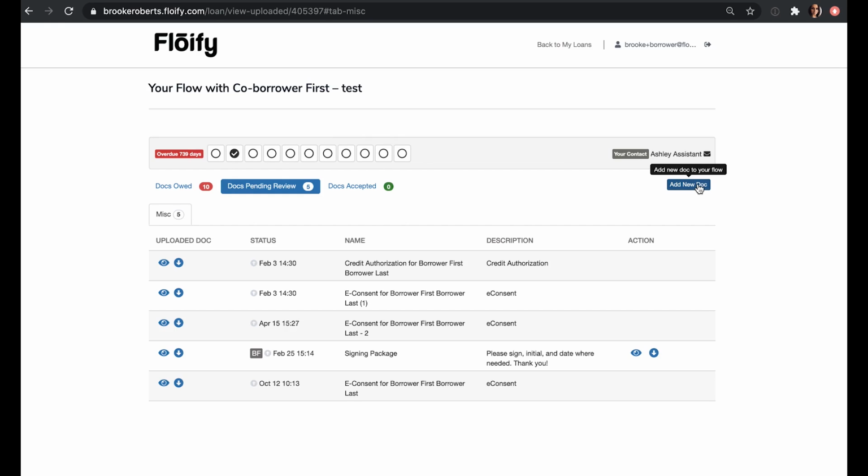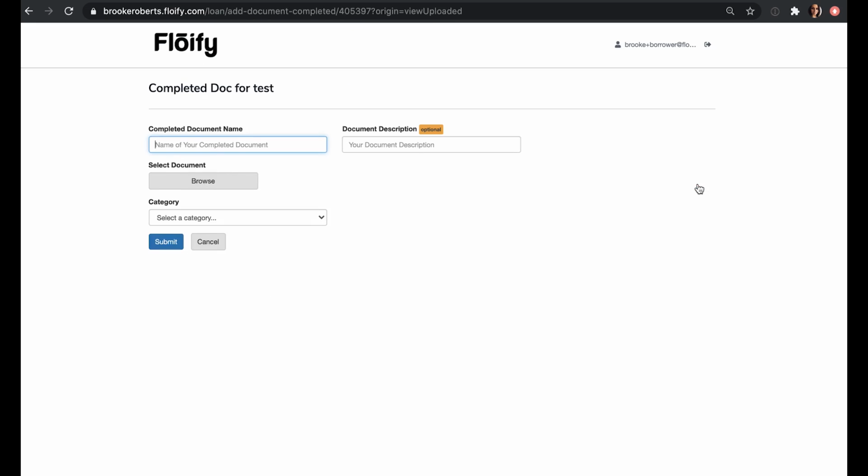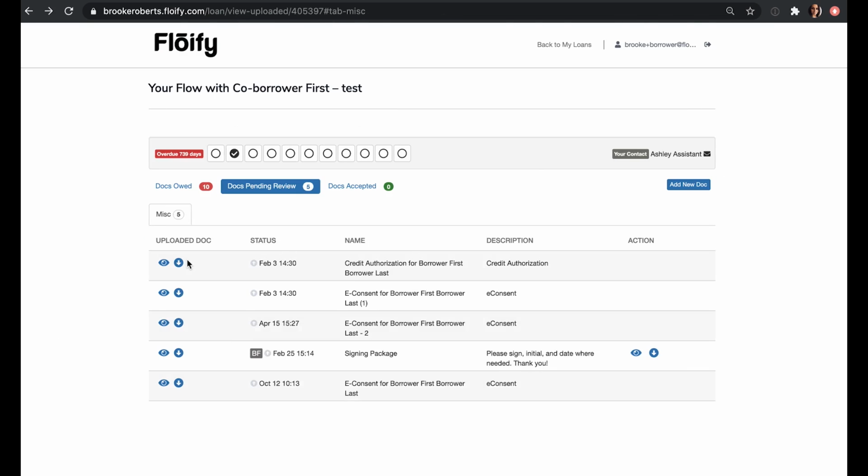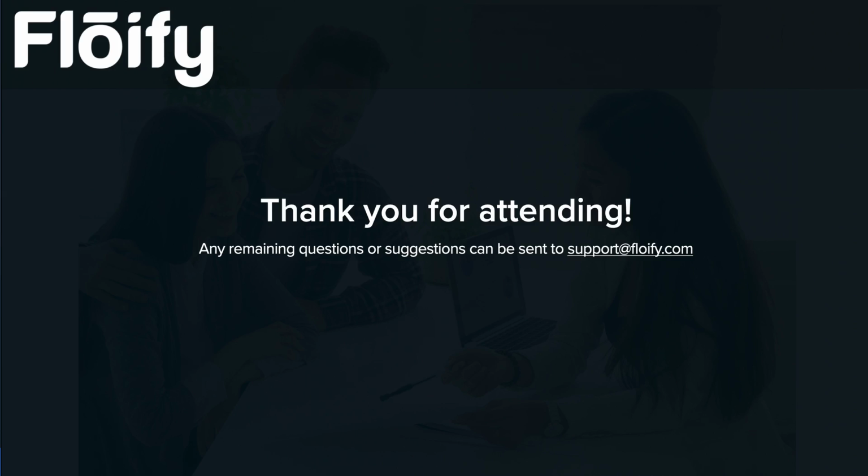And then the last portion of the borrower's loan flow is that they have access to add in a document that maybe you didn't request from them. So they can just come in here, name the document, browse their computer to select the document, and then submit that. And that will then show over on my end in the docs pending review, waiting for me to review that document.